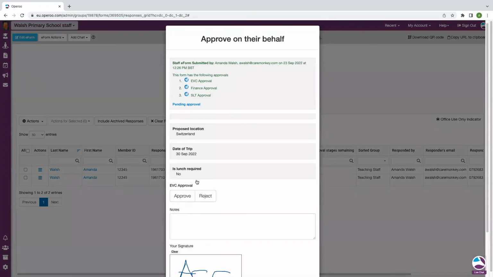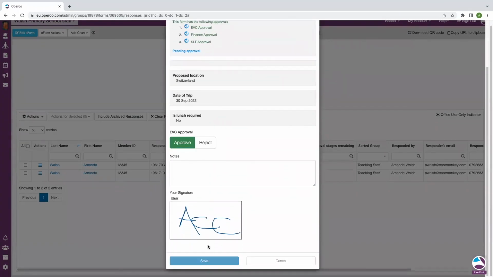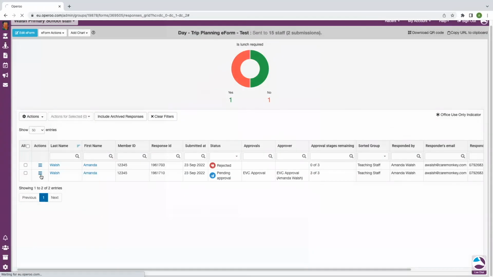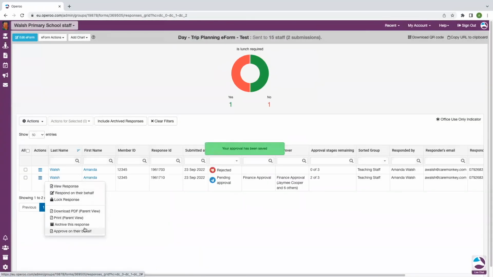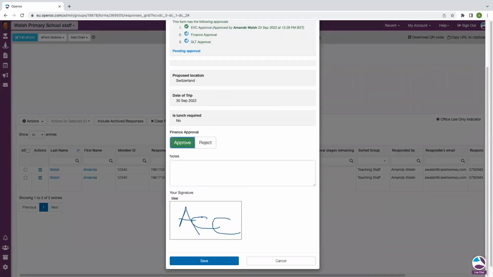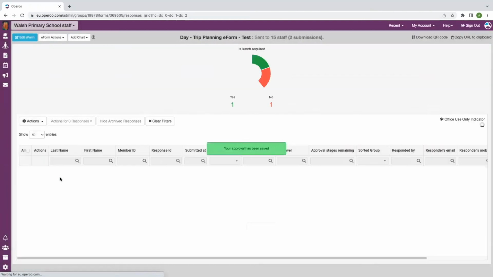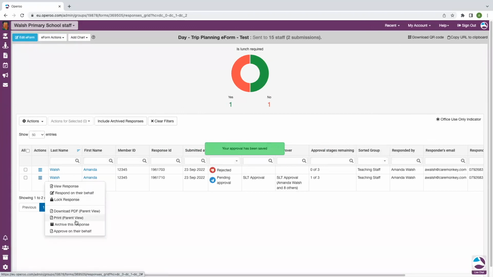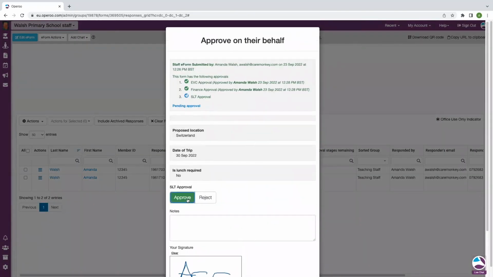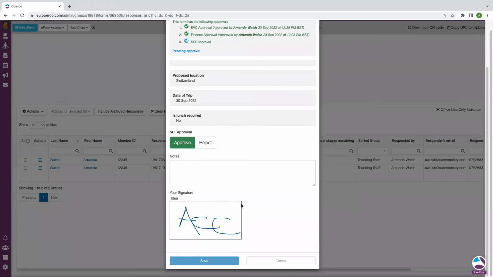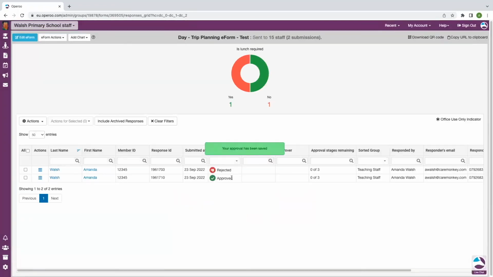So approve on their behalf. That will refresh. I'll approve on behalf of finance. I don't need any notes. And then finally, SLT, which is my last one. There we go. So that's now fully been approved. So that will then trigger off that self-service form request to complete that risk assessment. So let's have a look at that email now.